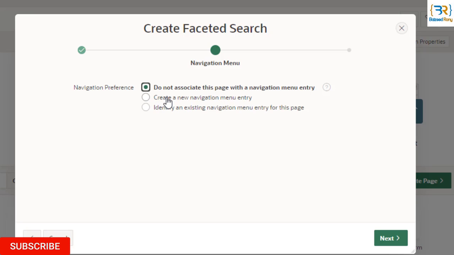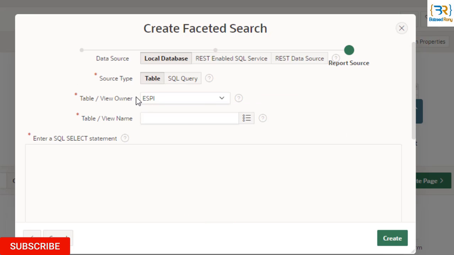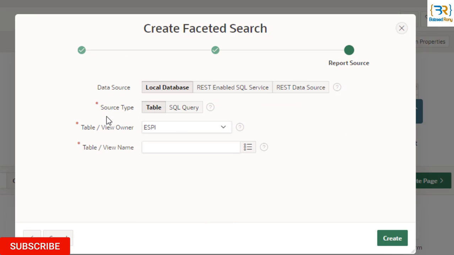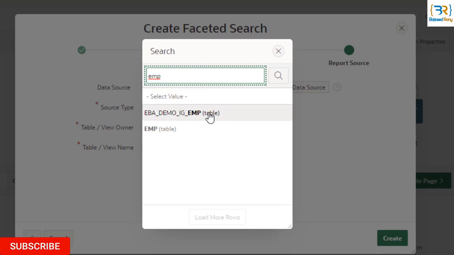Click on the create a new navigation menu entry. Click next. Source type: table. Table name: DEMO EMP table.